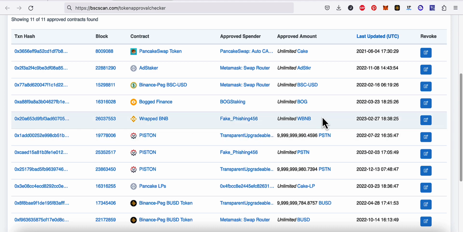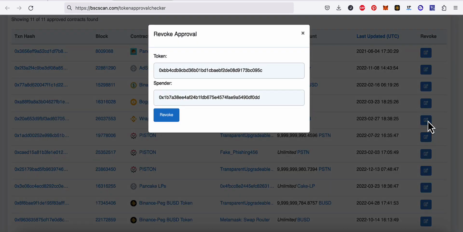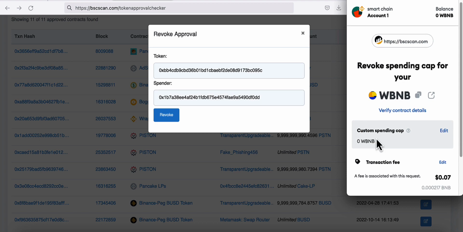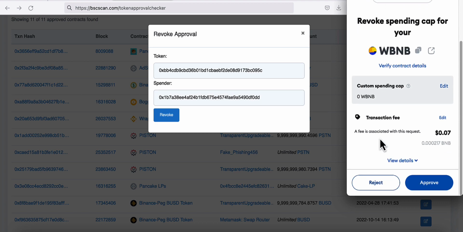So you go to revoke, click there, and the token in this case will come up. Just click revoke. It will open your MetaMask. Now, there is a small transaction fee for this, as you can see there. It's only 7 cents. So, you know, it's 0.0027 Binance coin. So all I'm going to do is approve.